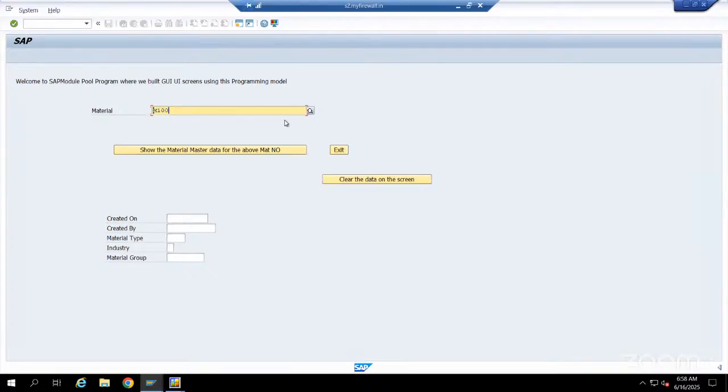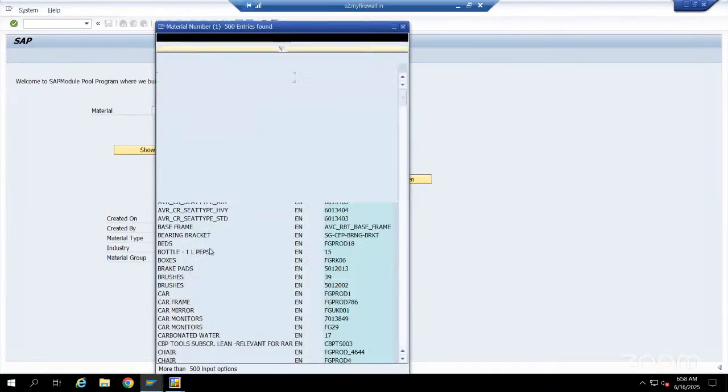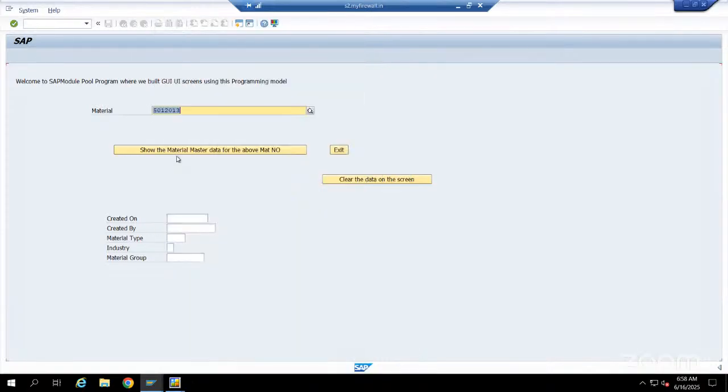Now, if I choose a material number here, any material number, right? See here. Now, this value is not overwriting. This value remains what you have chosen. Are you getting my point here? Yes. Right? Very interesting logic, good logic, right?